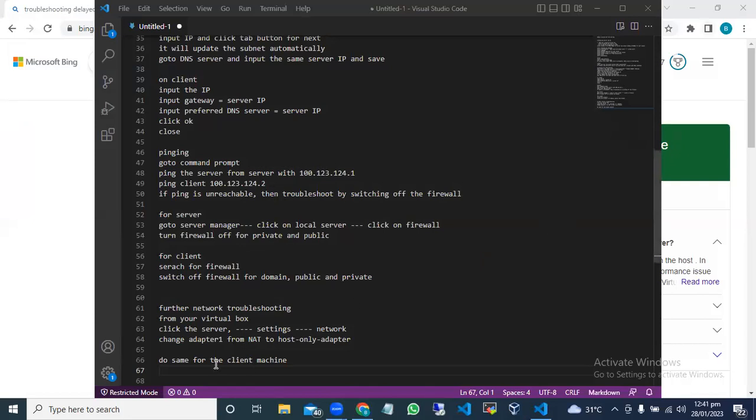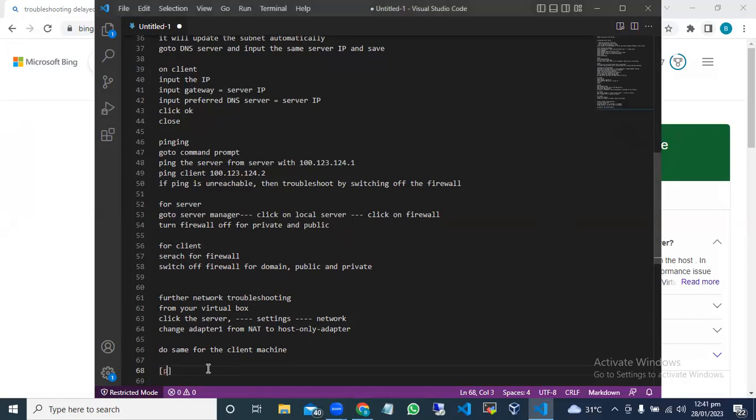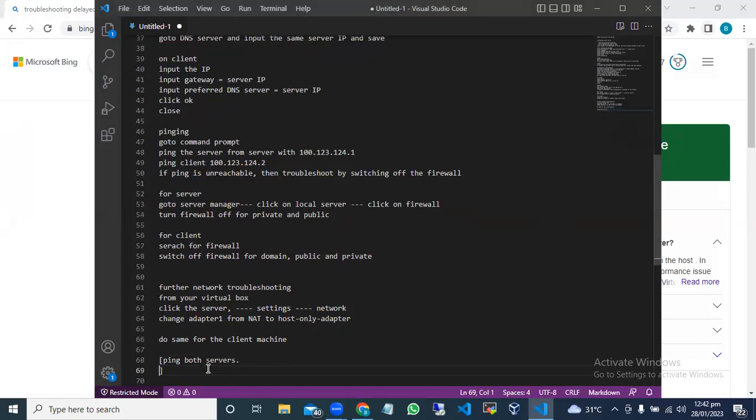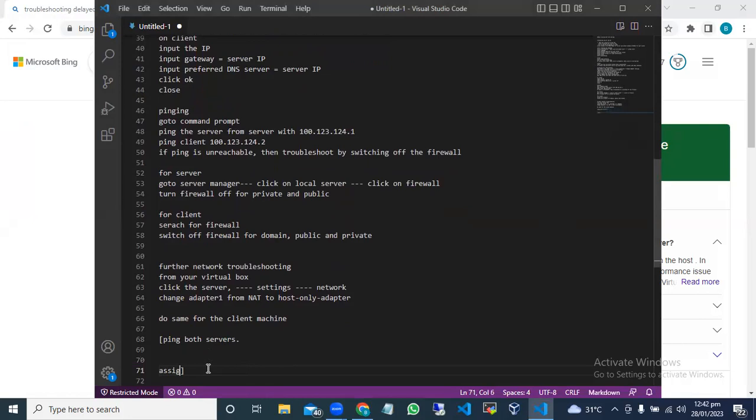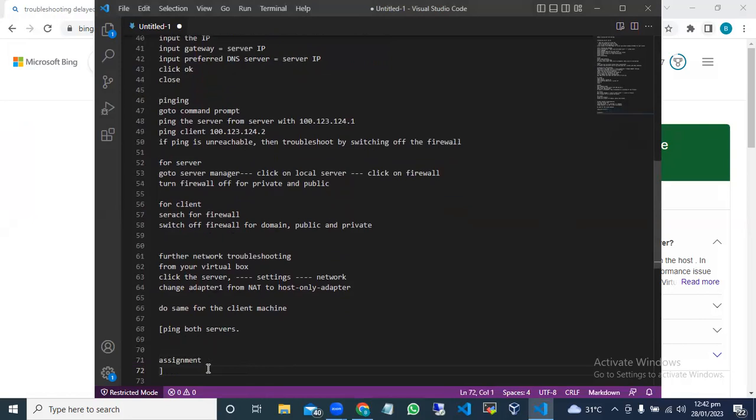So what I want us to do now on our side is ping both servers. When I say ping both, you ping your client from your server, and you ping your server from your clients. So that is the end. I will have an assignment for us. The assignment is for us to create AWS accounts, an AWS account from the website.